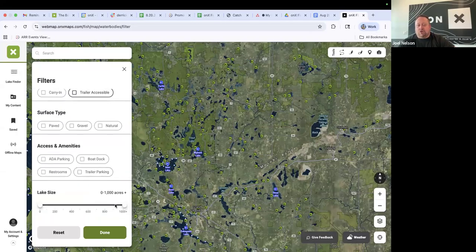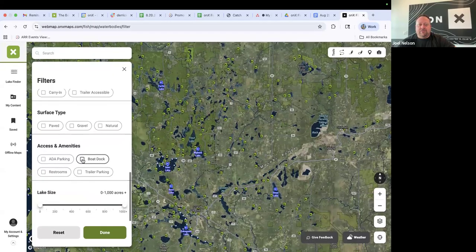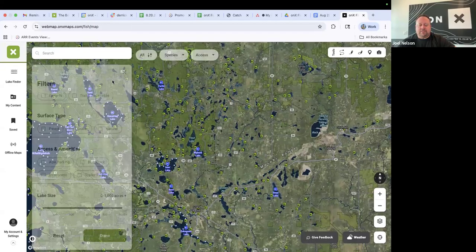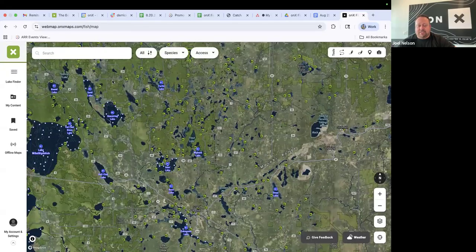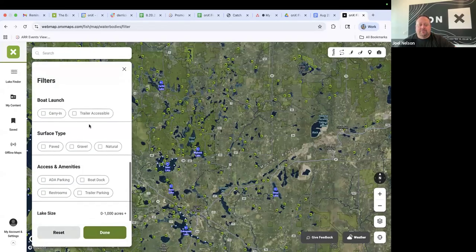You can also lower your search to a lake size that might be better on, let's say, a windy day. You're trying to avoid getting out on big bodies of water. And again, all of that is done within the filters. So I'm going to stop right now and I'm just going to display that one more time for you. Top part of your screen, you can click on either all, species, or access, but all gives you the ability to choose any of the filters that you want.